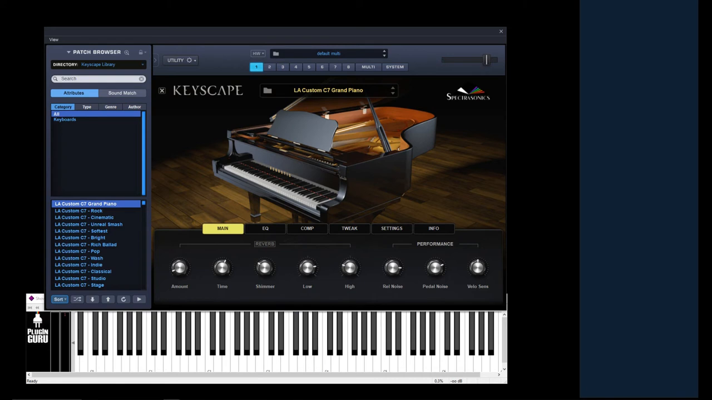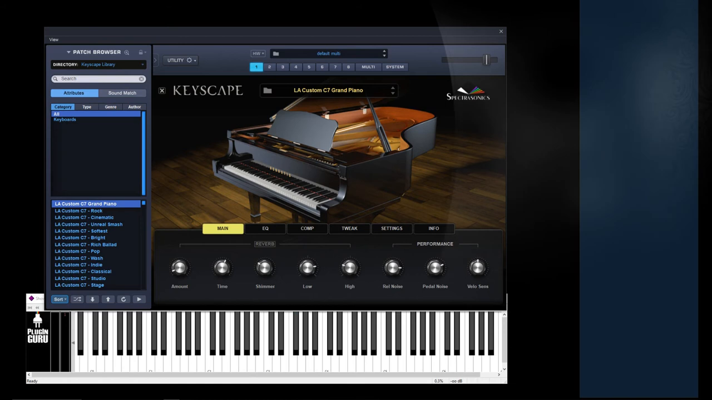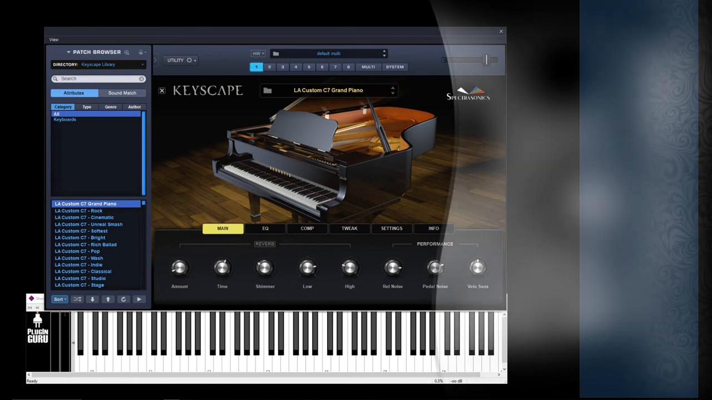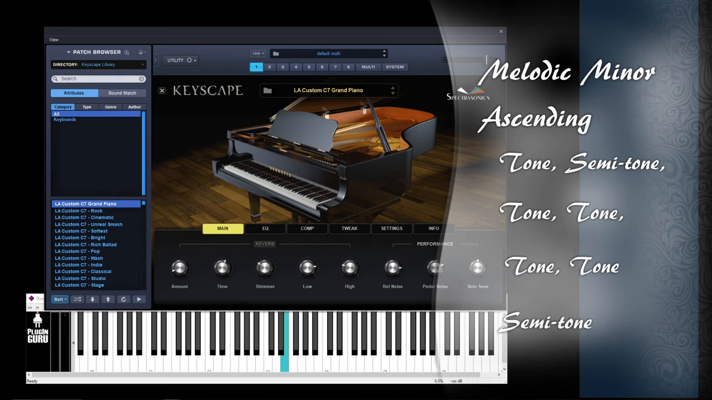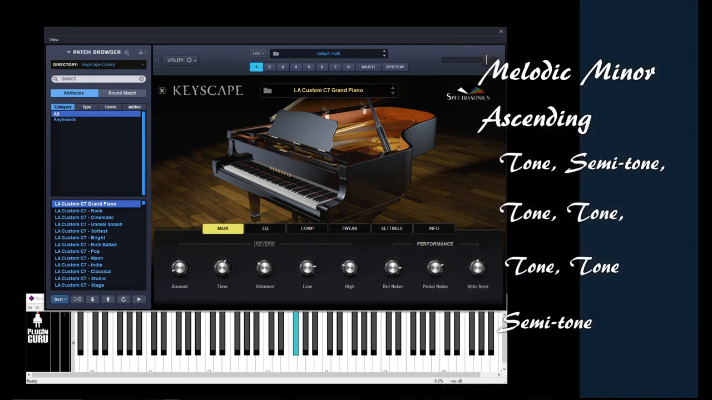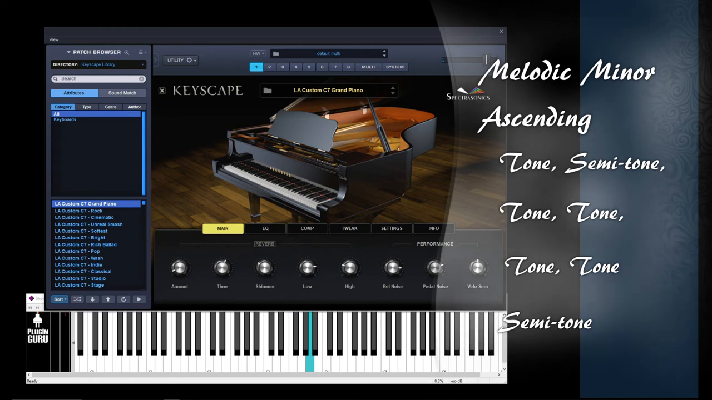Now you notice there that although it's literally the same as the harmonic, what we're doing is introducing an F sharp. So we're raising the sixth step of the scale. One, two, three, four, five. Instead of that, we're raising it to that. And you can make the scale by going tone, semitone, tone, tone, tone, tone, semitone.